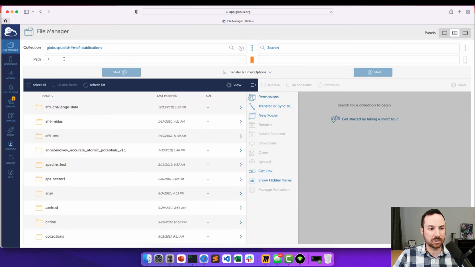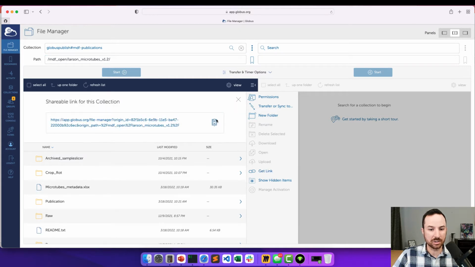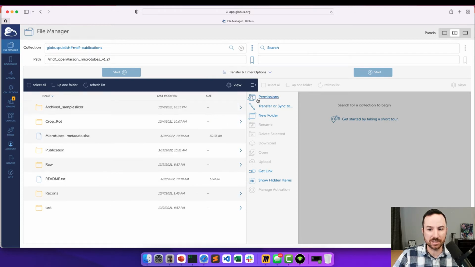I am going to look for a specific set of data, which is data that was collected at the Advanced Light Source. So I'm going to navigate to that. And you can see you get this nice file view. You can see which things are folders, which things are files. You can see how big they are. You can get a link. So if you want to share this with somebody else, you can click that. It'll show you exactly how to share that link with another collaborator. You can set permissions, et cetera, if it's something that you control.